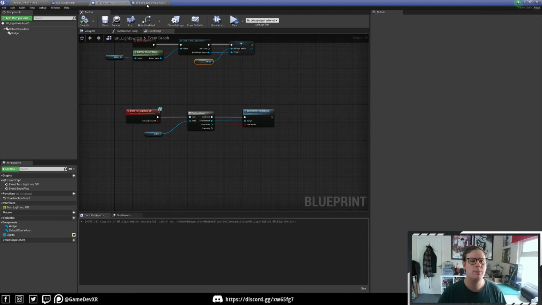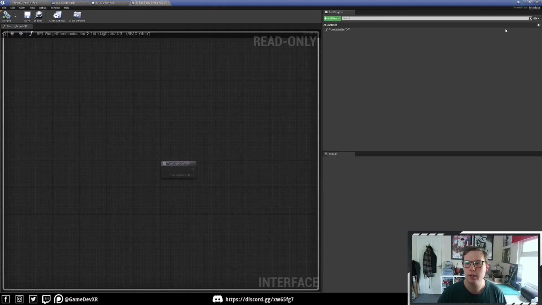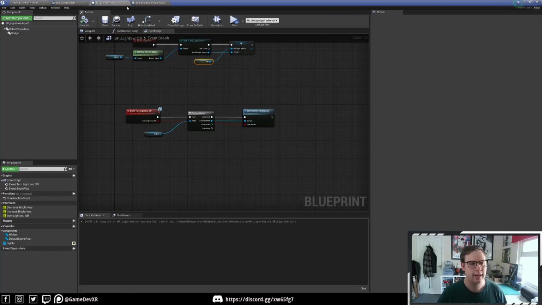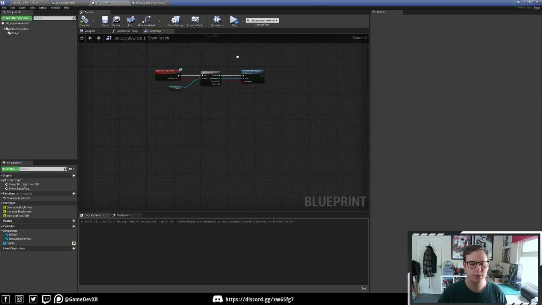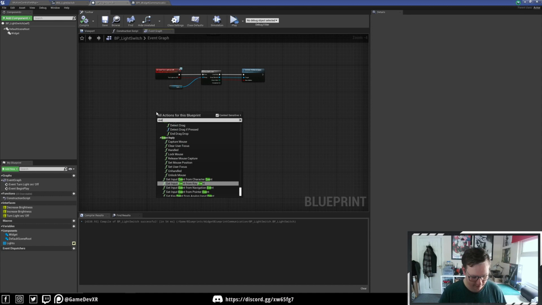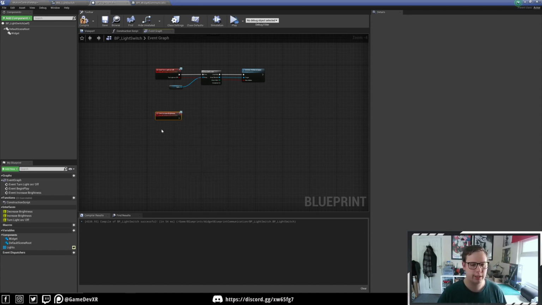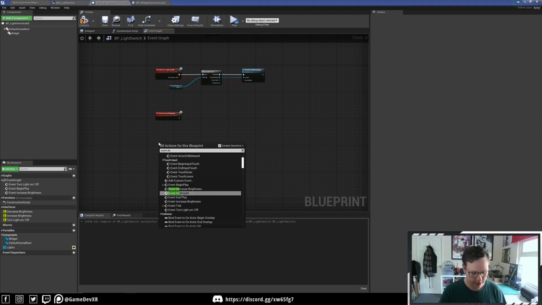And what we need to do is go back to our interface, and we're going to add increased brightness and a decreased brightness. And now back in our BP light switch, we can set this back up. So we'll hit compile, just so it updates our events. So event increase brightness first, and then we'll do event decrease brightness.